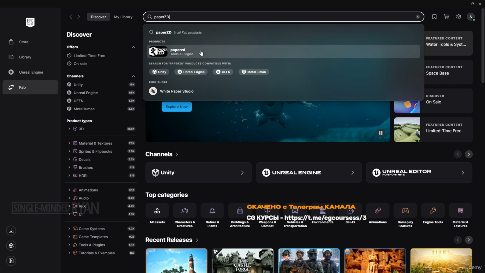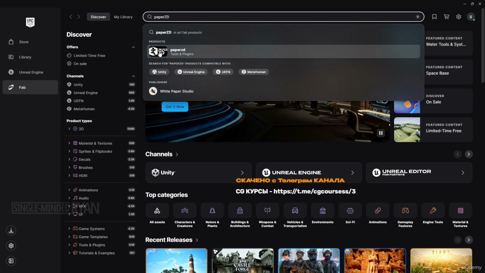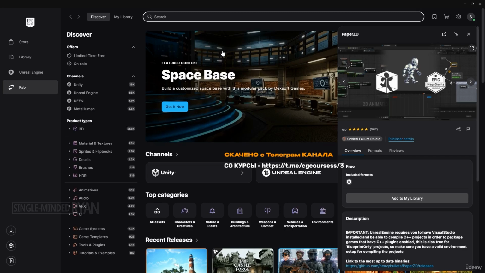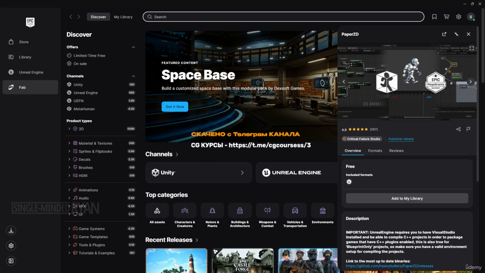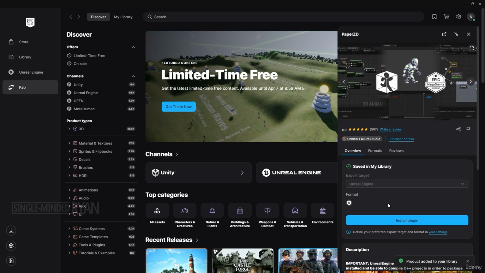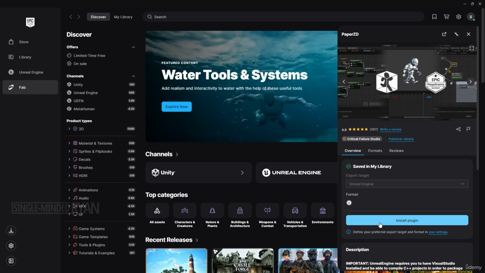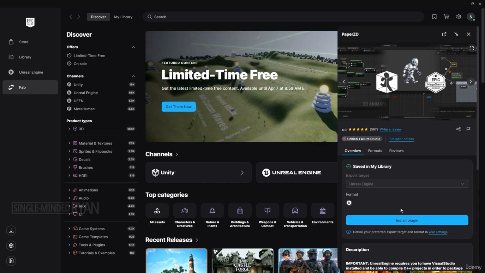Let's select the PaperZD plugin. Then go to the right side and click on Add to my library. Alright, after that, you should see the Install plugin button. You should click on it. It's going to ask you to select a version of the Unreal Engine. You can go ahead to select the version that you are using with our game product.